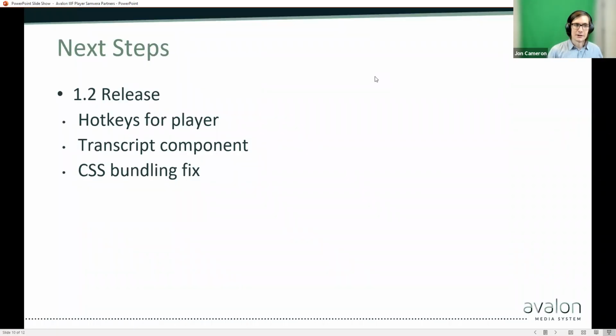So the next steps are the 1.2 release, which is coming this month. And that includes the hotkeys for the player, the transcript component, and a CSS fix that before made it difficult or bad for the CSS to get bundled up properly for delivering the application. But all this you can see, it's in the main branch, which is what's hooked up to the demo site right now. So not a lot will change for the next 1.2 release, but once it's live, we'll be announcing it, publishing it to NPM, and asking people to basically give it a try and give us some feedback.